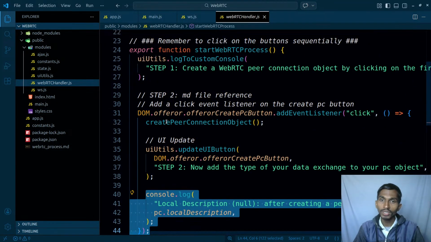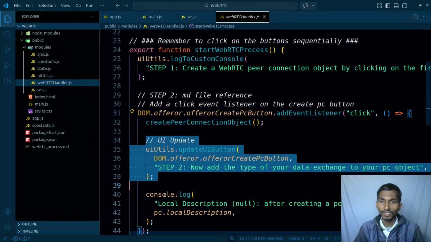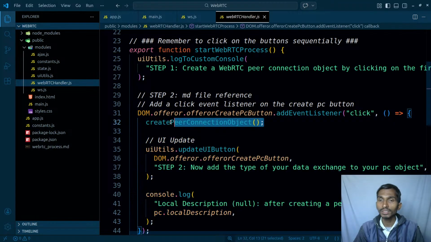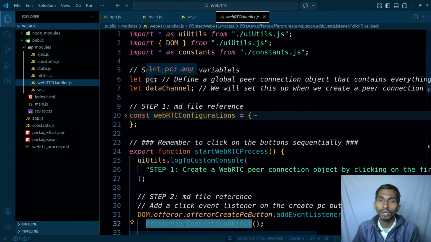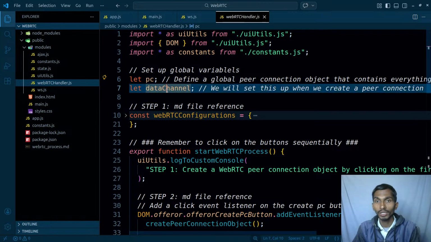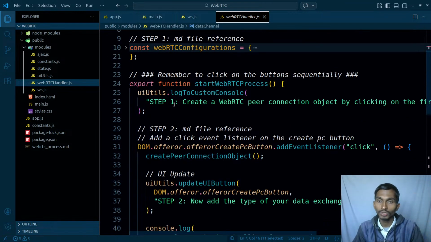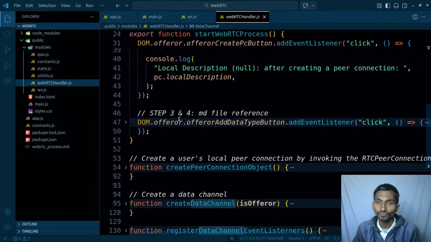Don't need to worry about it. The important thing is this, and these are the extra stuff that I'm doing. The important thing is this, that as soon as I clicked on this button, this particular function got triggered, and this function is actually just simply creating the peer object, as simple as that. Keep in mind that we have the peer connection and data channel globally available over here, so we can just change them anytime.